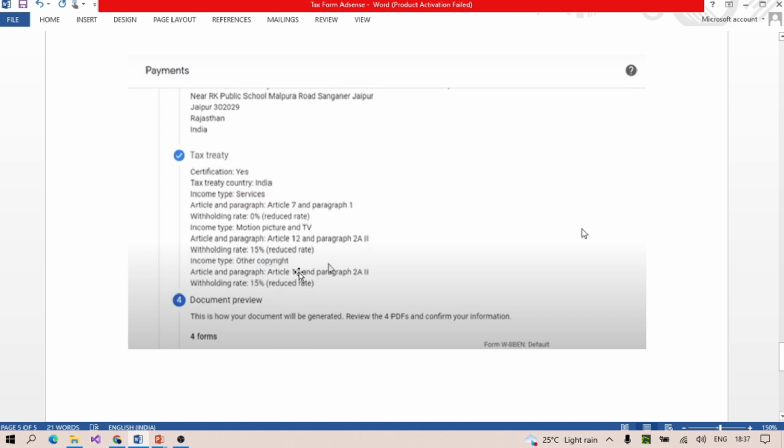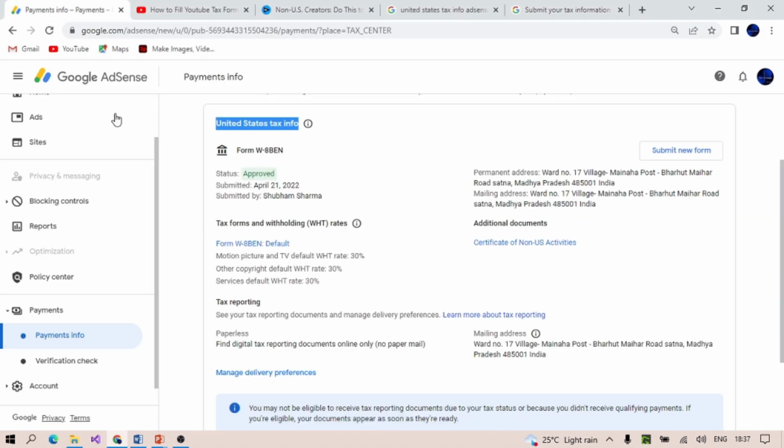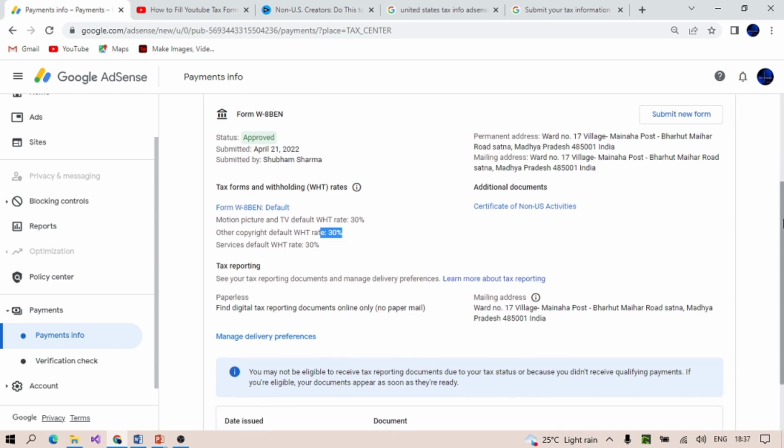So how can we overcome this issue? Let me begin the form filling again. If you see here, for me it's 30, 30, 30, 30. Okay, 30 is basically huge, so we can submit a new form for this.